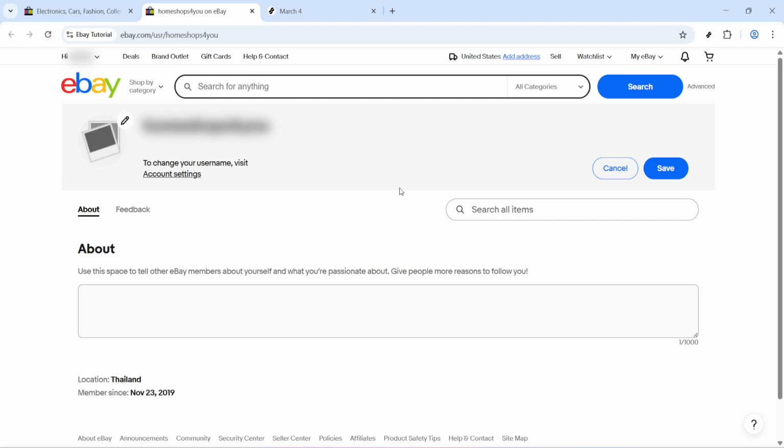When you're happy with the selection, click Save. eBay will upload the file and apply it to your profile. Give it a moment to process. If you don't see the change right away, refresh the page. Your new profile picture should now appear anywhere your account is shown across eBay.